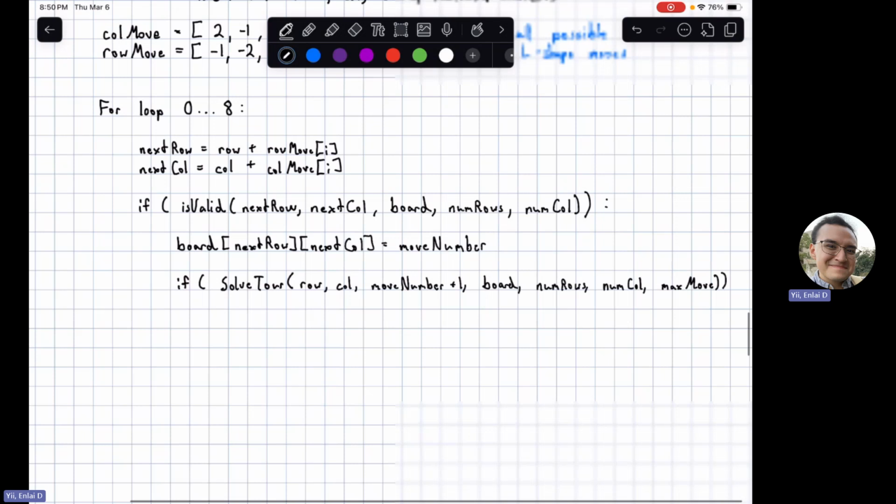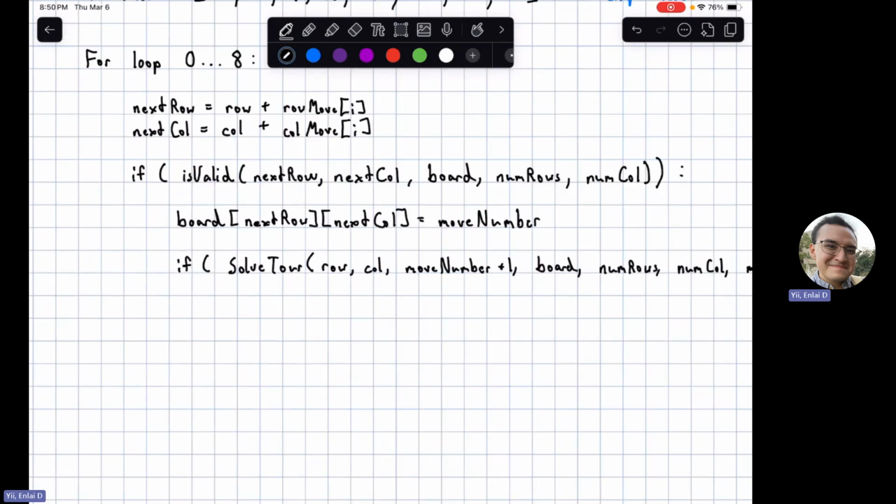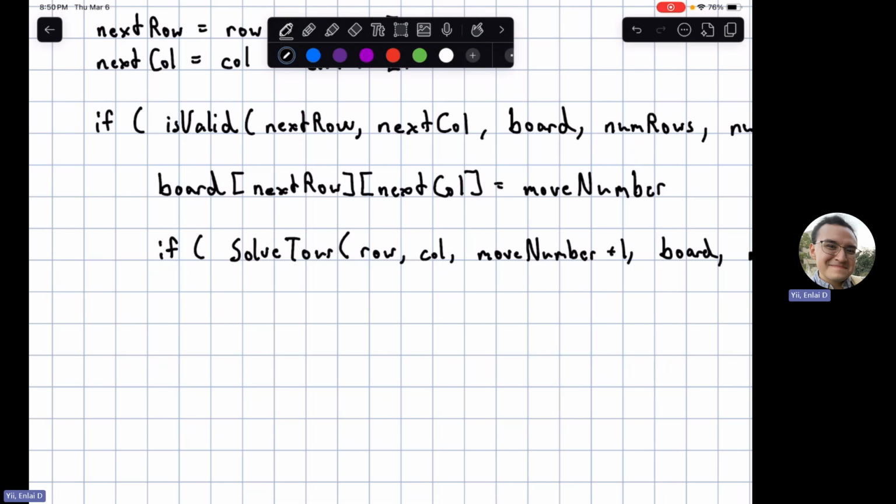And remember, if this if statement is successful, then return true. You're done. Basically, you have checked every single possible move. Nothing is wrong with this board at all, and you have created a closed loop. Return true.